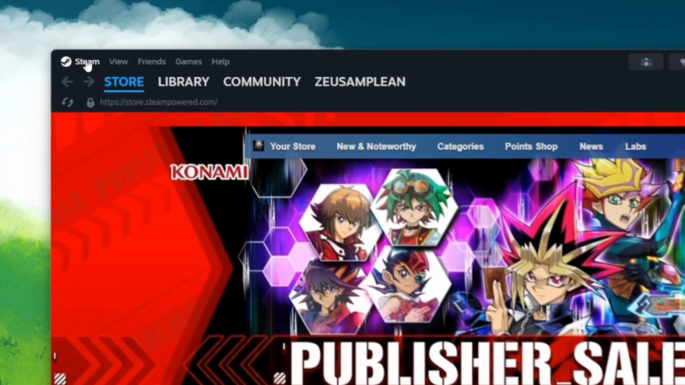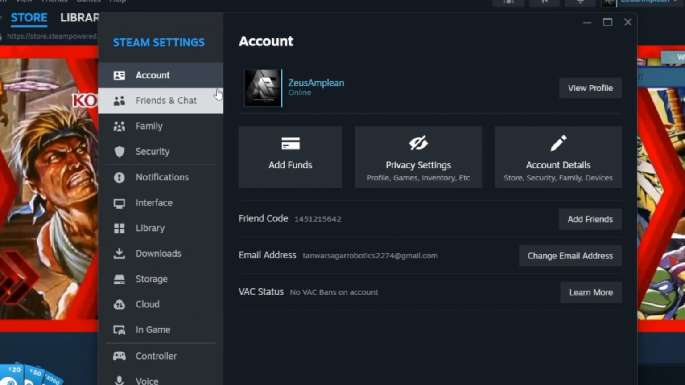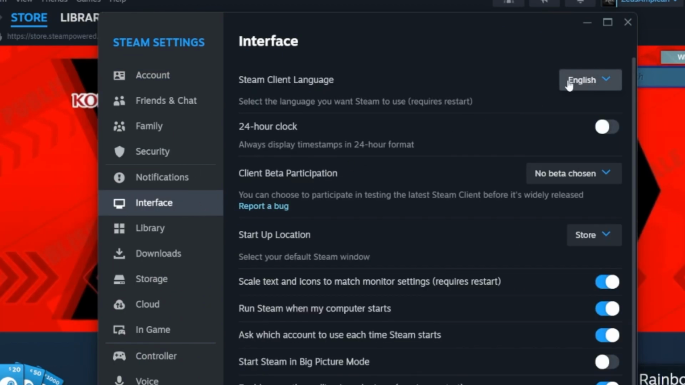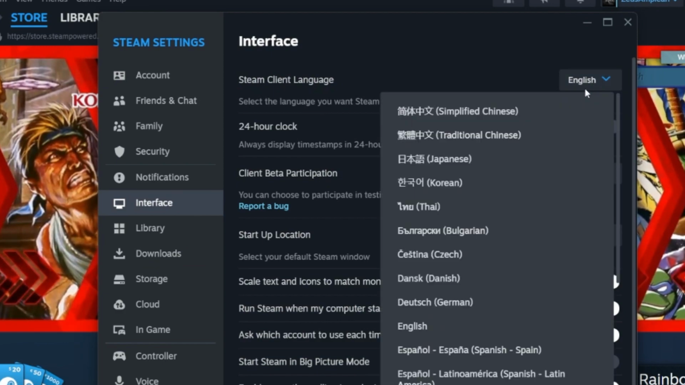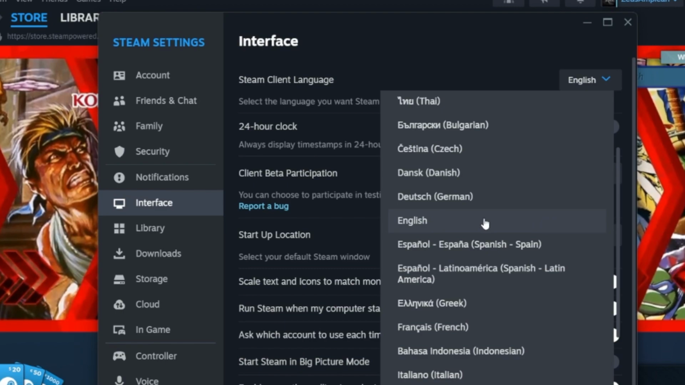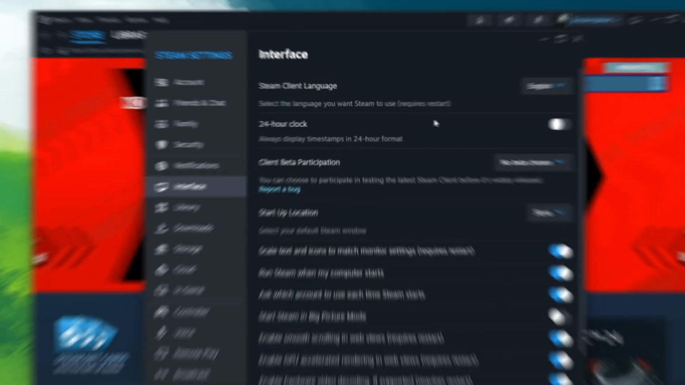On the Settings window, head to the Interface section. Here, you can see the language settings and a drop-down menu where you can select the language you wish to use. After clicking OK, your language choice will be confirmed and the Steam client will restart.